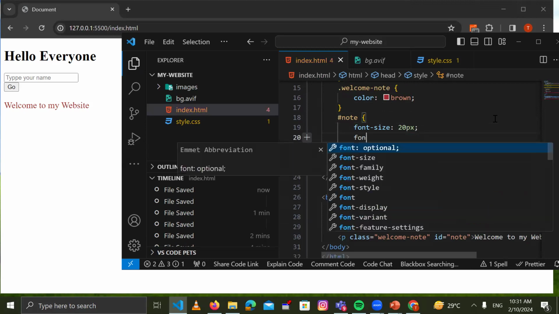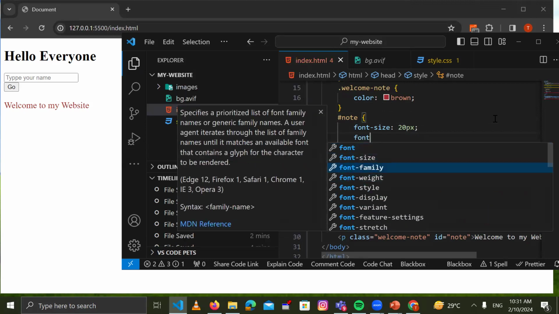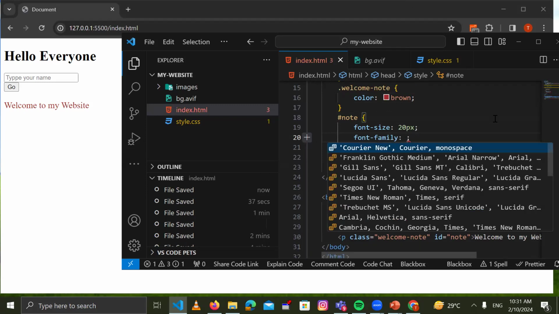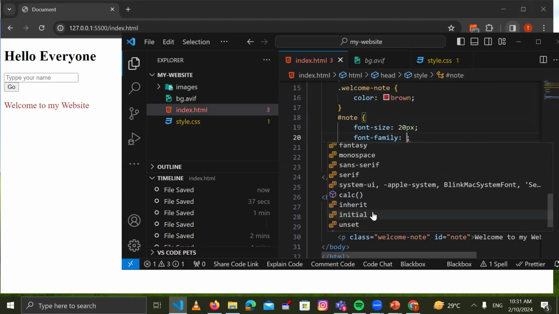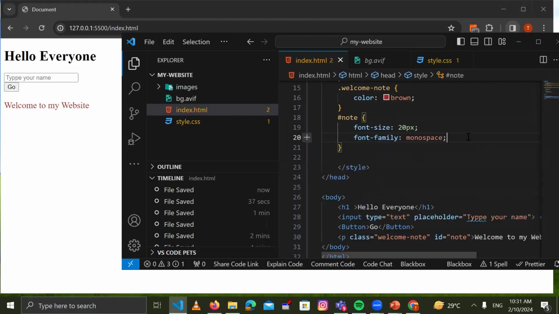And I can decide to change the font as well, say font family. If you want to change the font type, the font family, sorry, you can as well by calling the property font family, and you can pick any of these. If I say monospace and I save it, you can see that the font is different now.